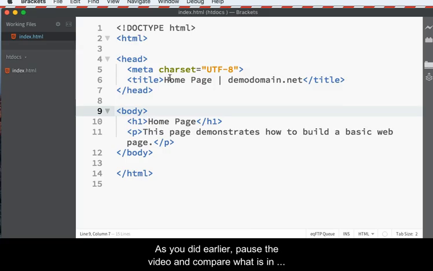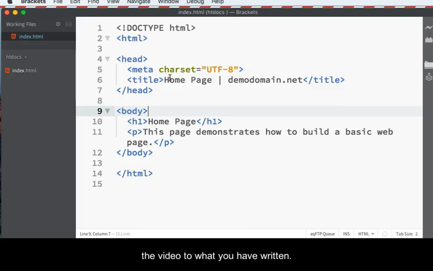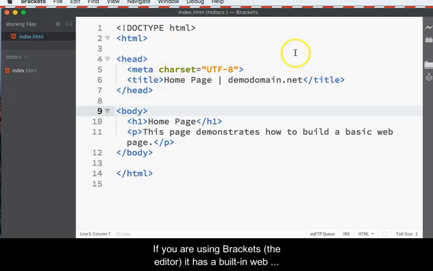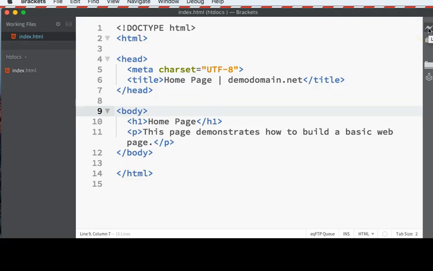As you did earlier, pause the video and compare what is in the video to what you have written. They should look similar. Restart the video when you are done. Finally, we will test to see that things are working as expected. If you are using Brackets, the text editor, it has a built-in web server for testing web pages. We will use it to make sure our page is working.